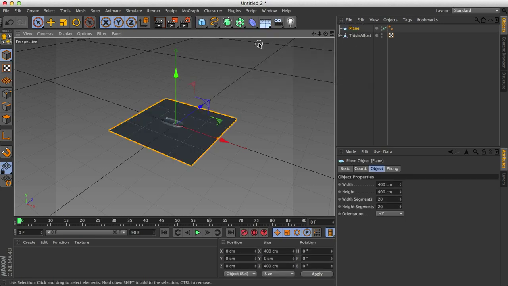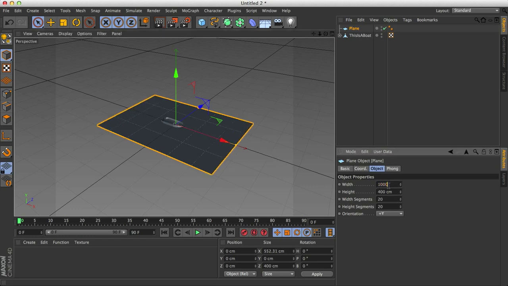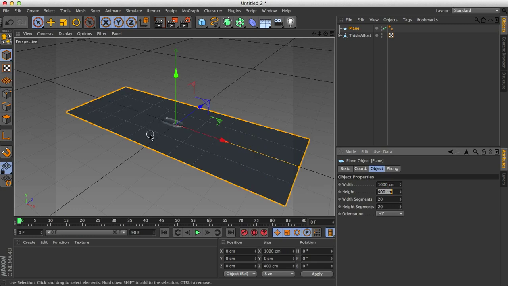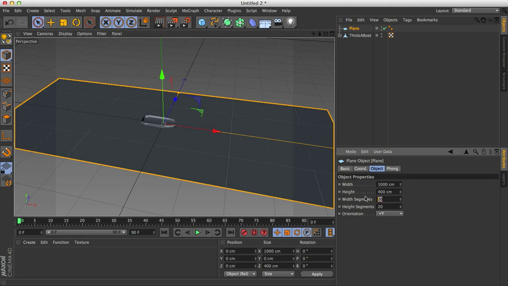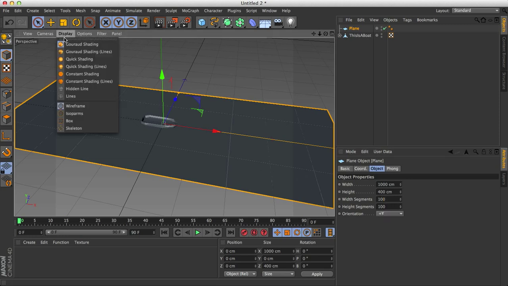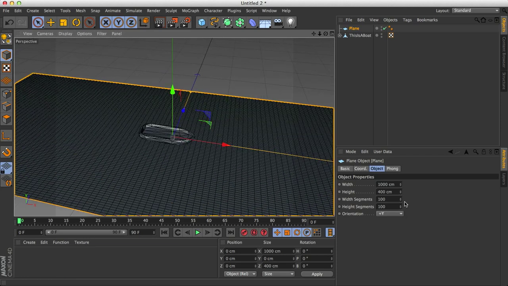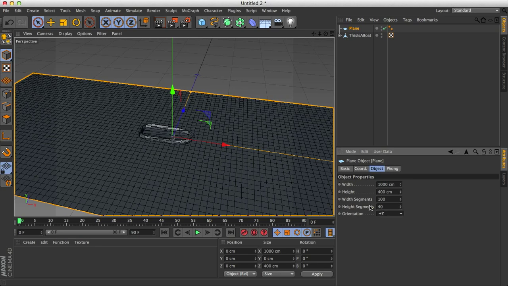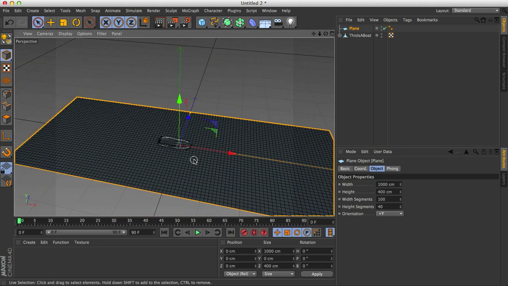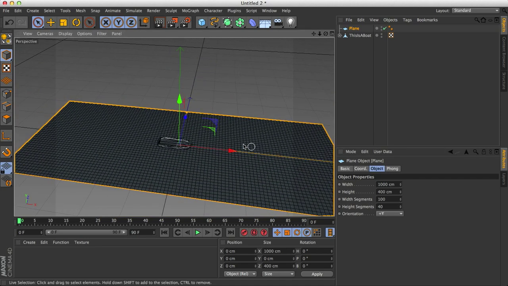with a basic plane. And I'm going to make the length of it 1,000 centimeters, just so that we can really have the boat move through the water. And I'm going to make the segments 100 by 100. And hopefully that should look pretty good. Actually, let's keep this pretty low, around maybe 40 or so. All right, so that's pretty good. And basically this plane will act as our water.